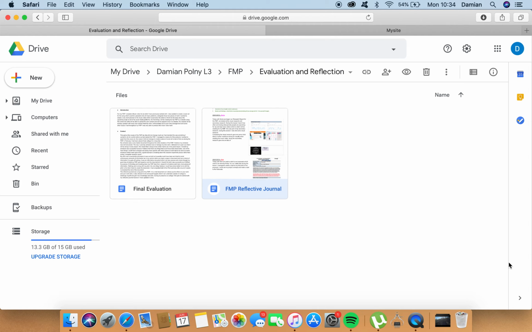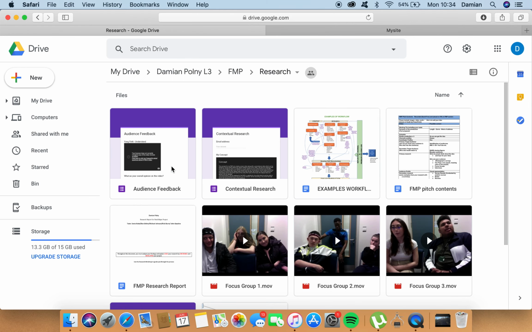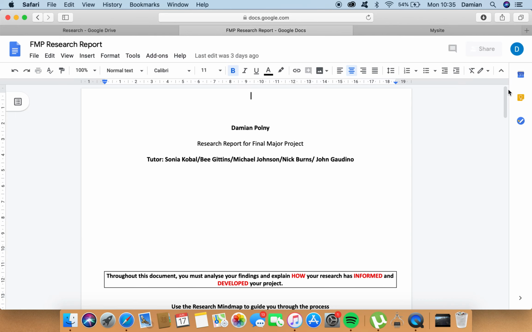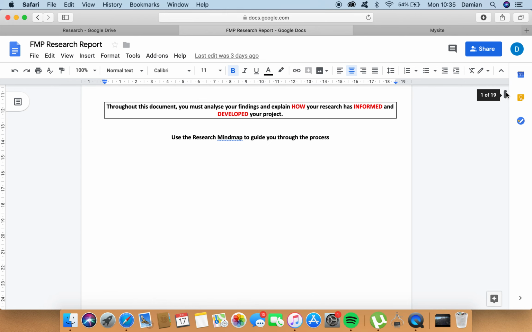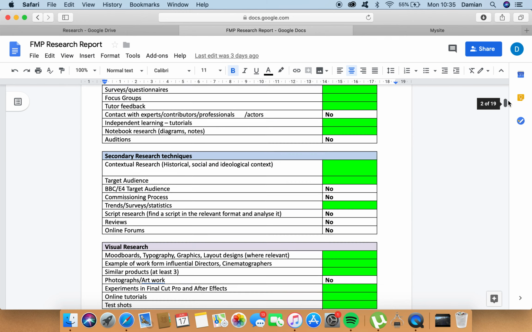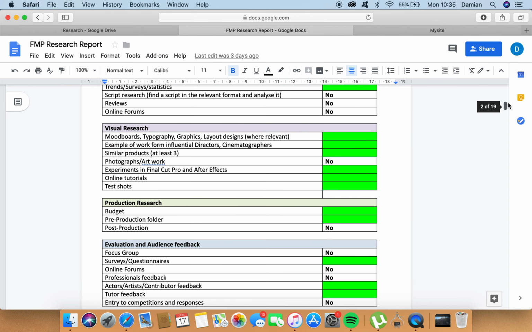Okay, the next thing I will be going over is my research. So it will be the research report, which is just in the research folder, and in the second row, the FMP research report, just here, very easy access. So this document isn't too long. It's still loading. It's 19 pages long, which is I believe a decent amount as I did cover everything I needed to cover. So here's a small checklist of what I have done. Everything in green is what I have completed within this research report.